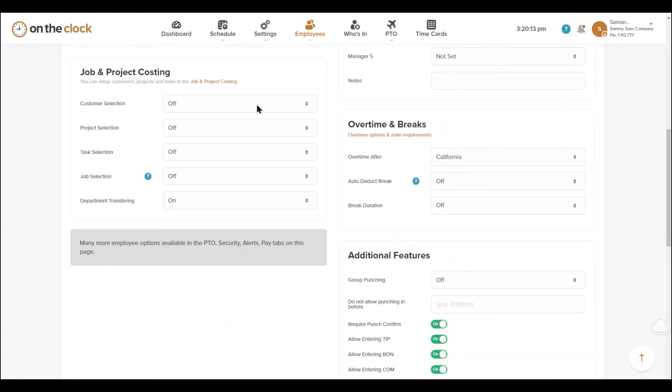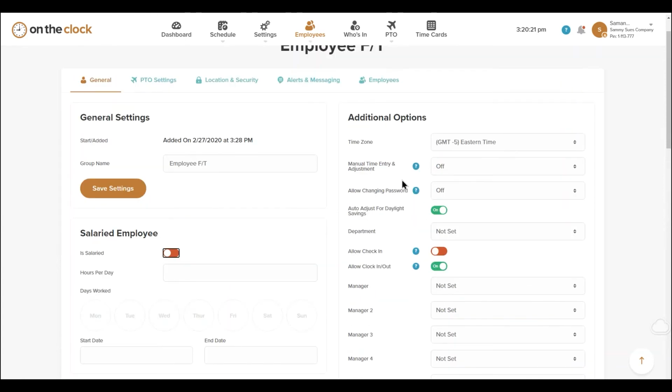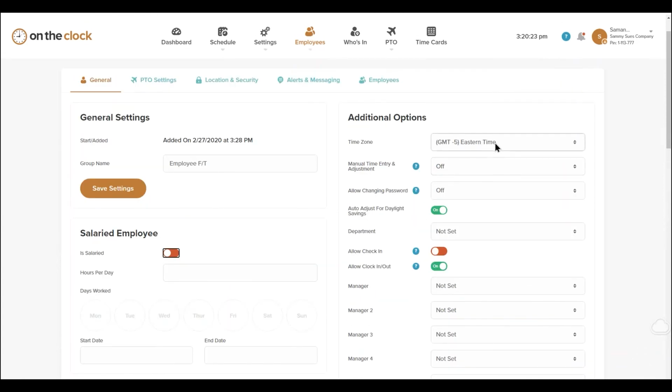This is an area in which you could set up different selections for an employee when punching in and out. So additional options, this is just where your time zone is going to be set up. If you are in Arizona, for example, and you don't adjust for daylight savings, you could turn daylight savings time off.